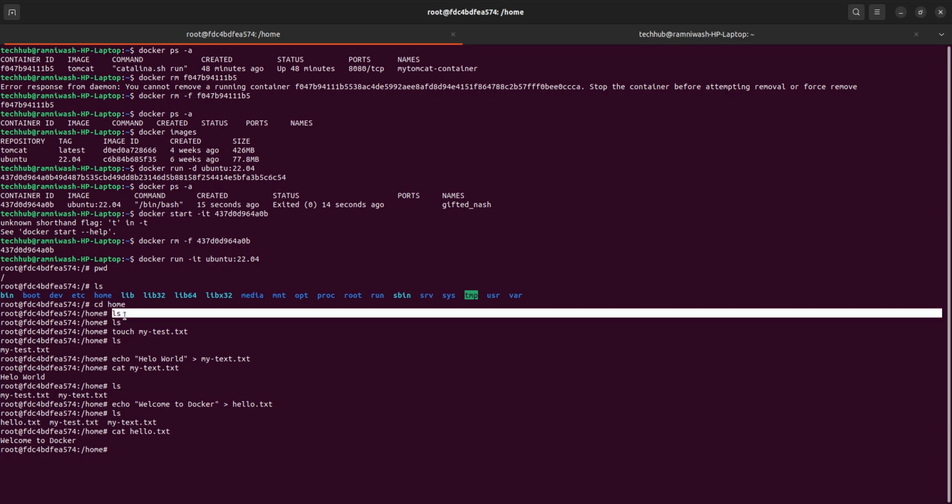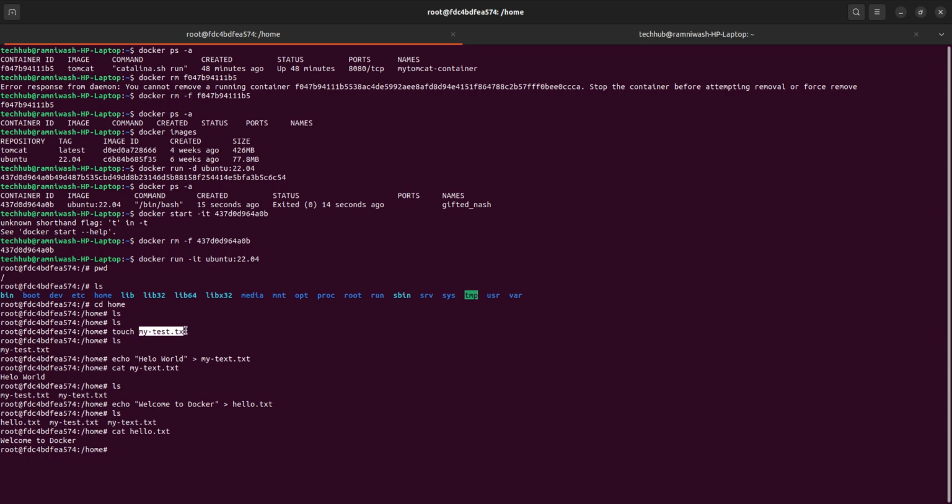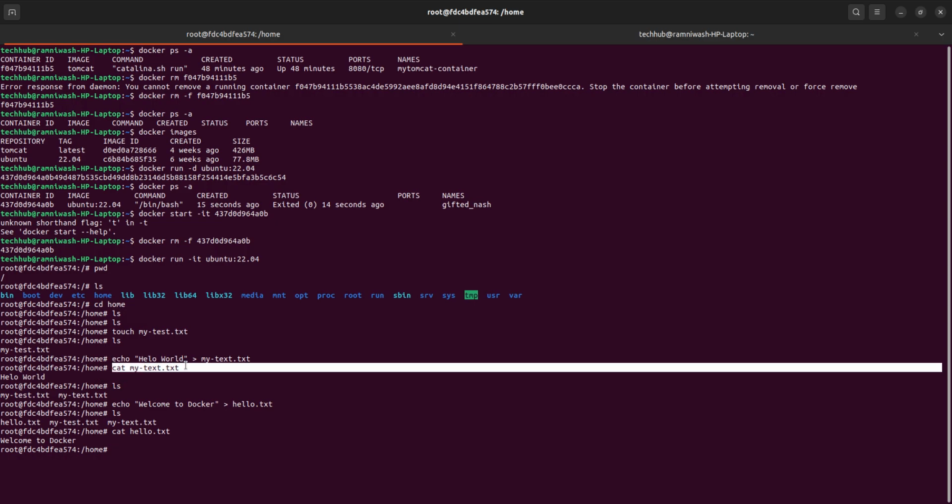There I am applying ls, so there is no file. Then I am creating with touch the file mytest.txt. Then I am checking, yeah, the file is created. Then I am creating another file, mytext.txt. In that file I am writing hello world. After that I am printing the mytext.txt file, the content I am printing simply using the cat command.